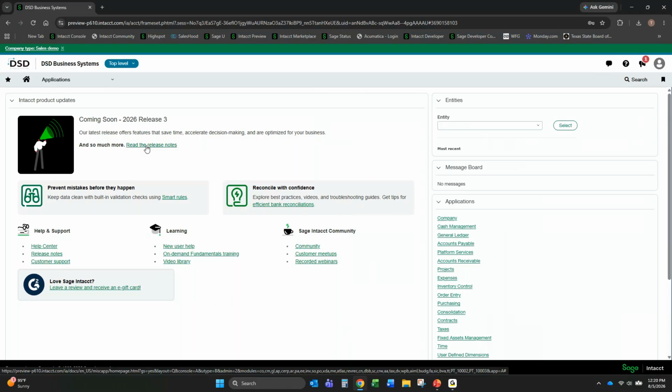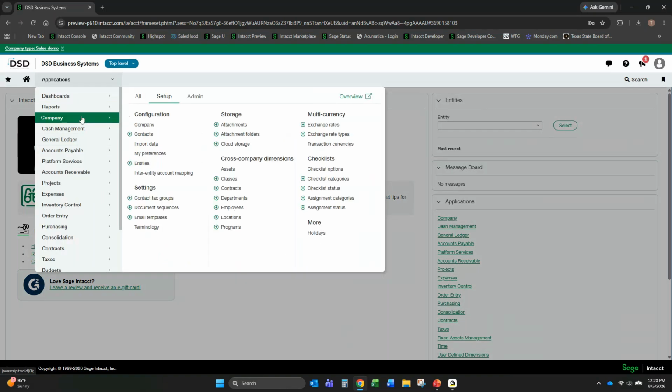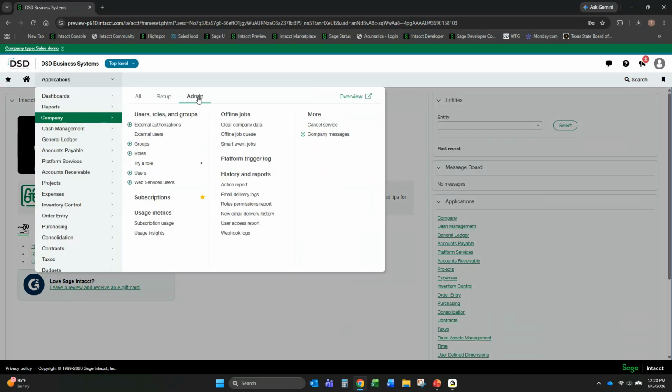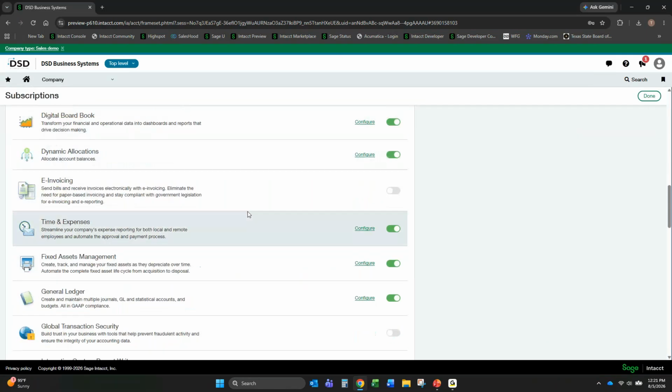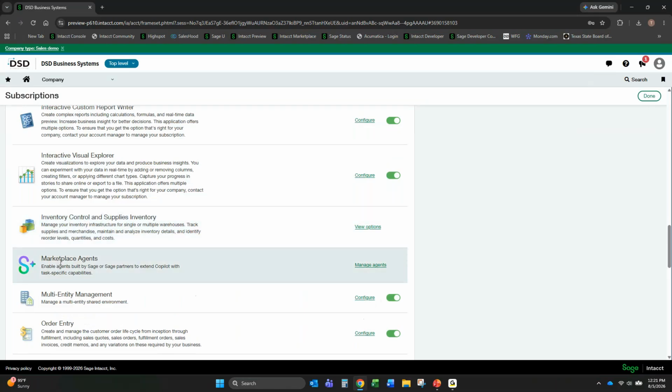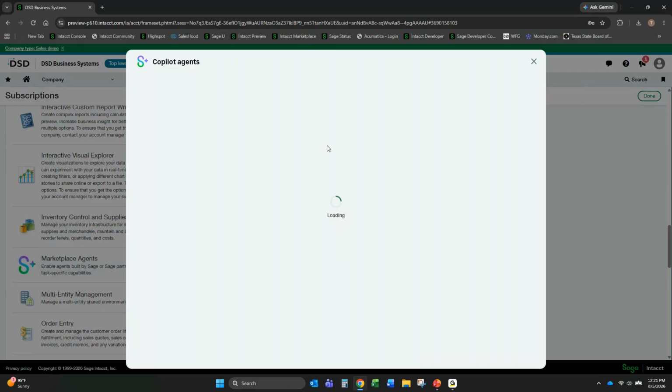So you'll be getting all of this soon. One of the things I wanted to mention, we get asked a lot about, is related to using some different AI agents. So you can go in now under the company admin and subscriptions, get down here to marketplace agents, and you can go in and manage this.